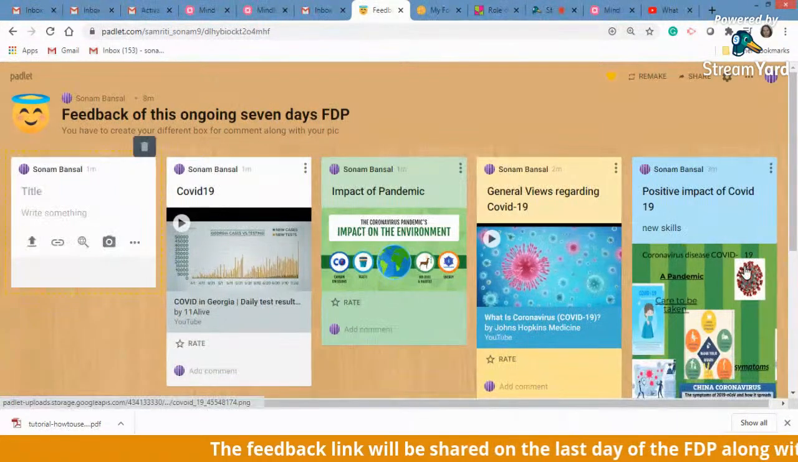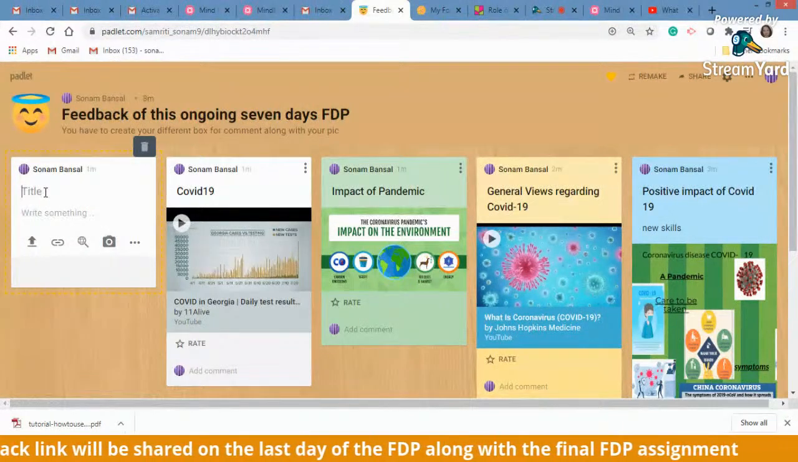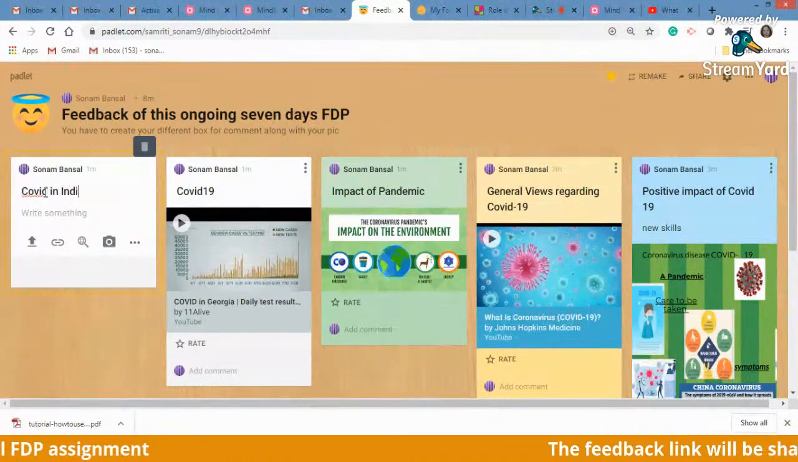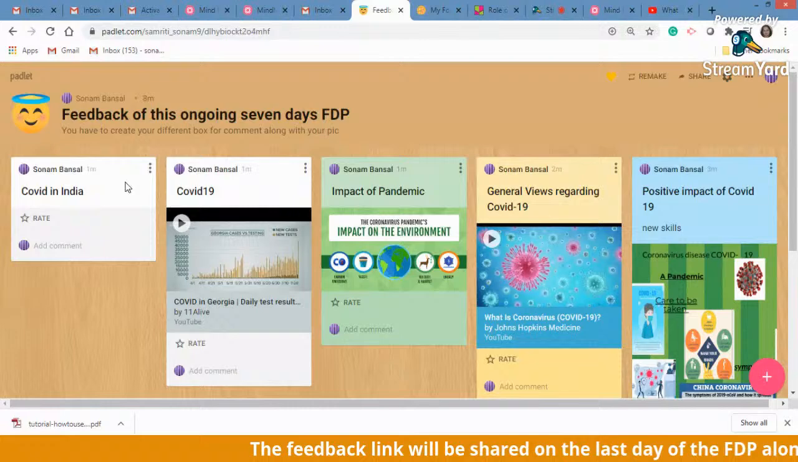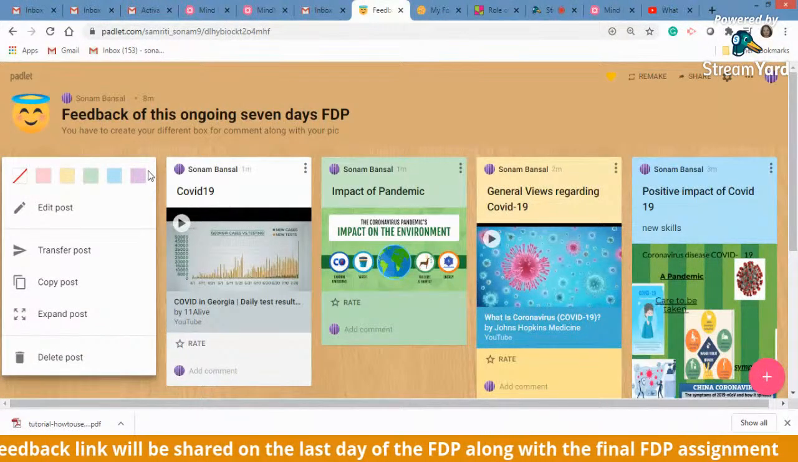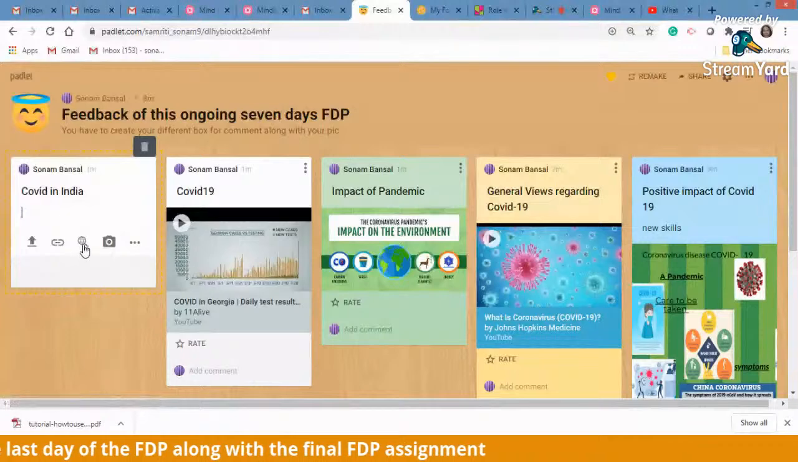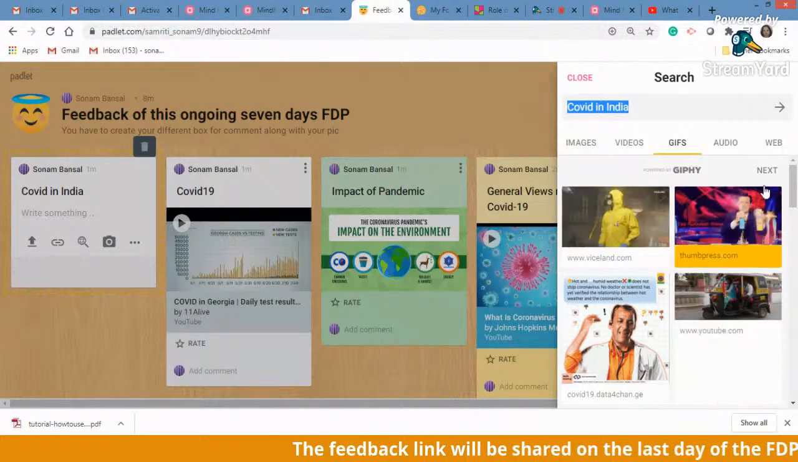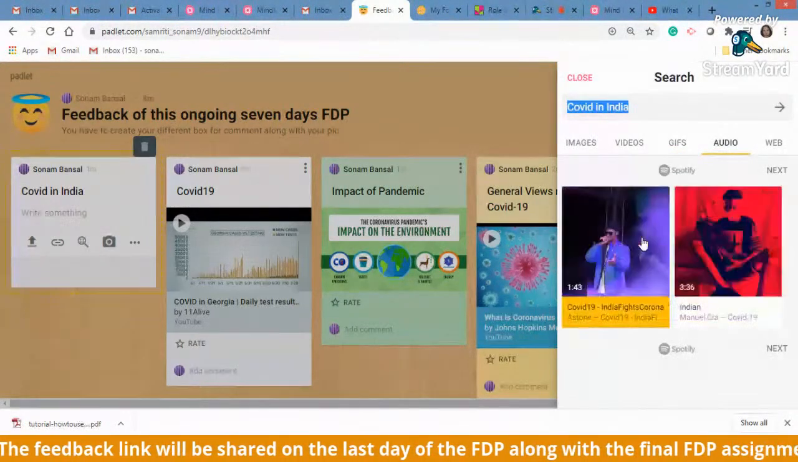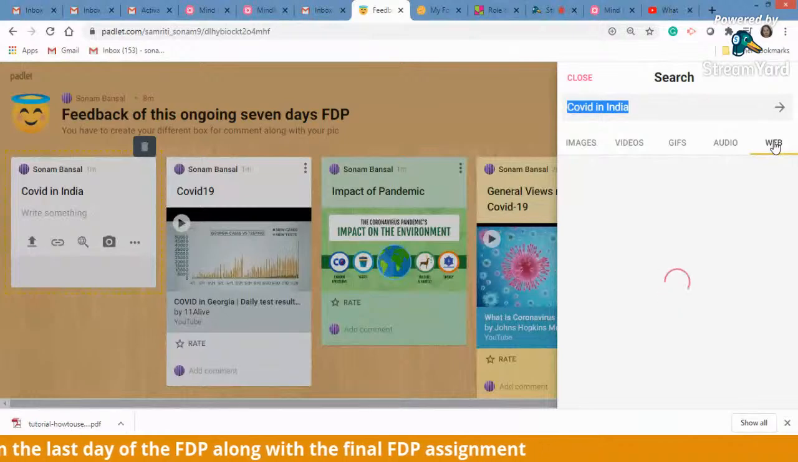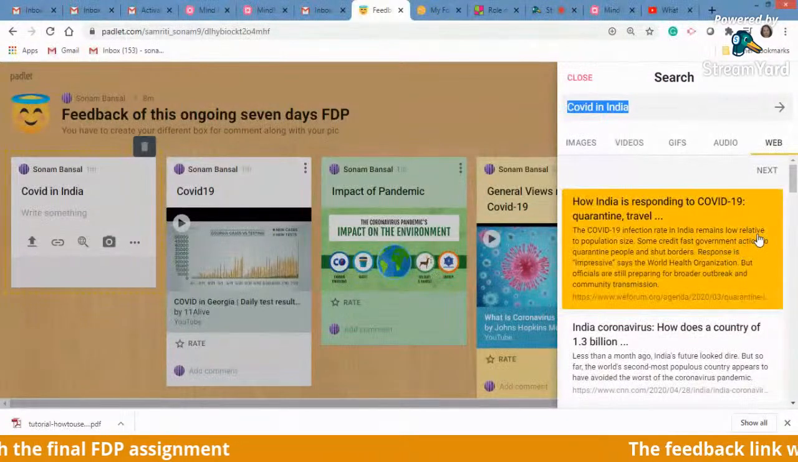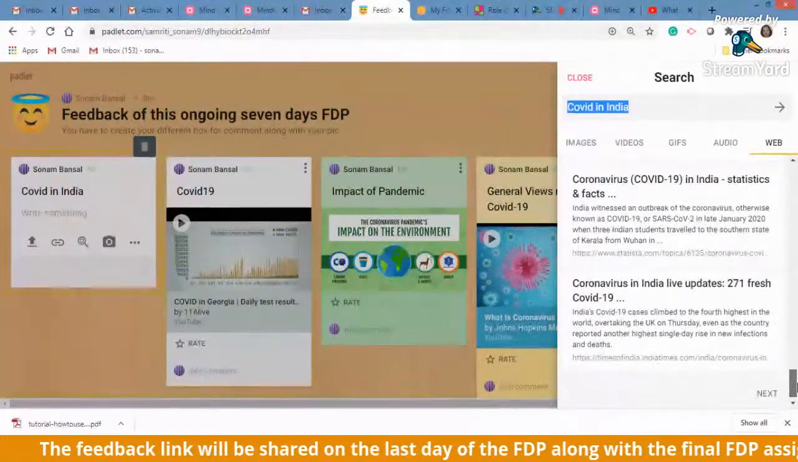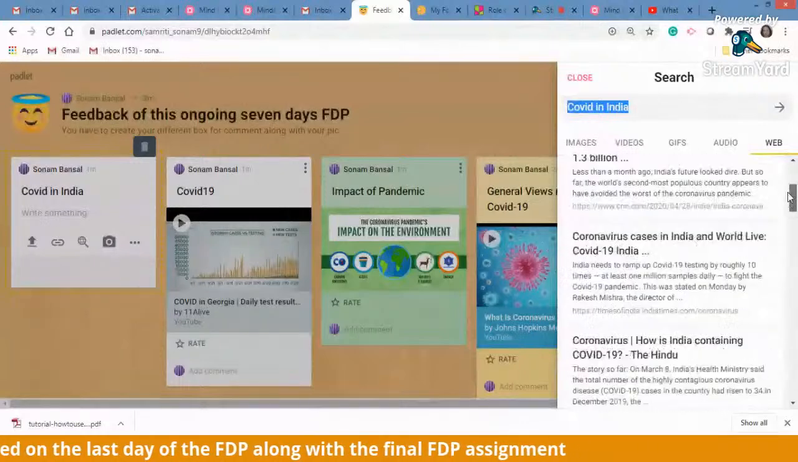Again, I'm clicking here on plus icon. I'm clicking here on again COVID in India. I'm clicking here on edit post. I'm clicking here on this browser. If you want to add any GIF related to this, you can add any GIF. If you want to add audio, you can add audios. If you want to go to web, you can go to web. Means any content you want to share, these are the e-contents you can share from web related to updates in India, right?